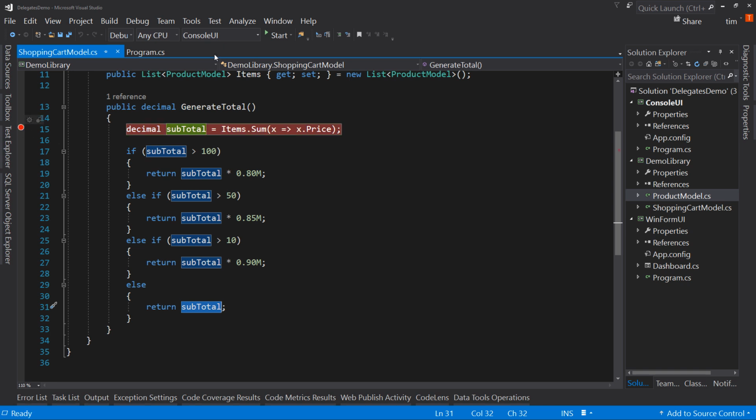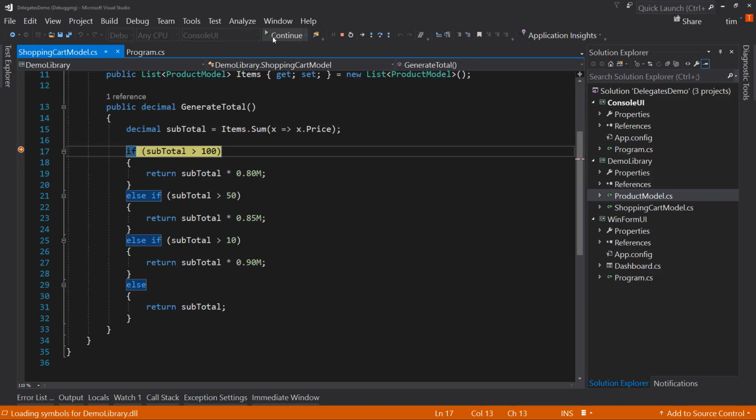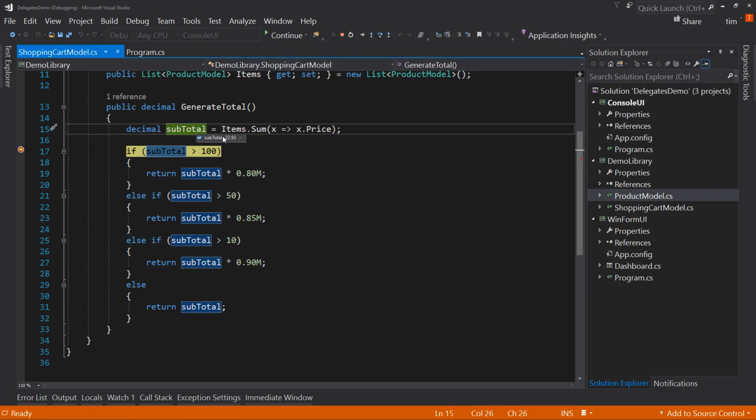All right, so we can actually put a breakpoint here. Let's actually put it right after the sum, so we can see how this works. It's pretty simple, but I want to make sure you understand the foundation of this before we move on. So the subtotal for our cart, if we mouse over this, is a little small, but it says $22.93. So that's the full price, $22.93.